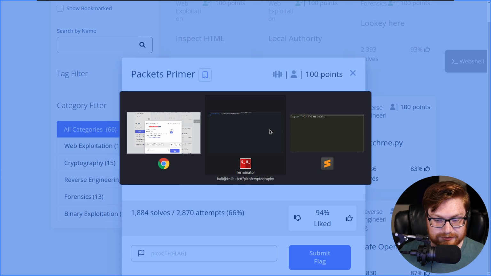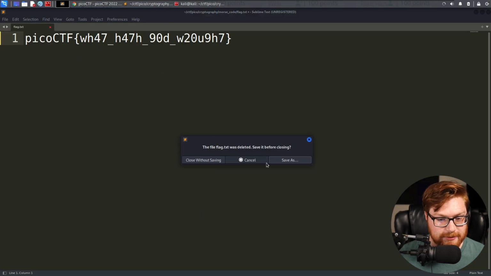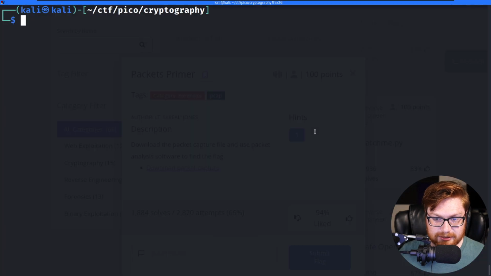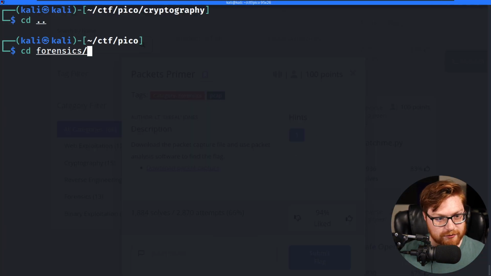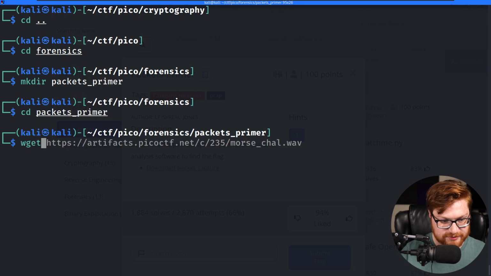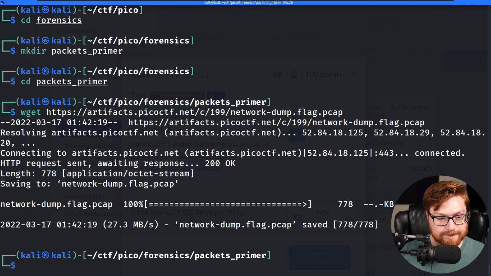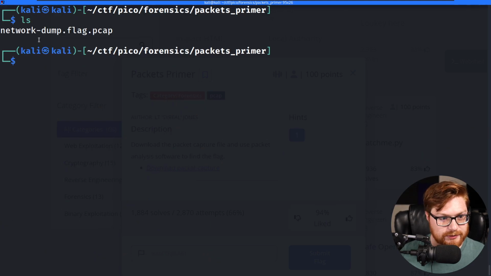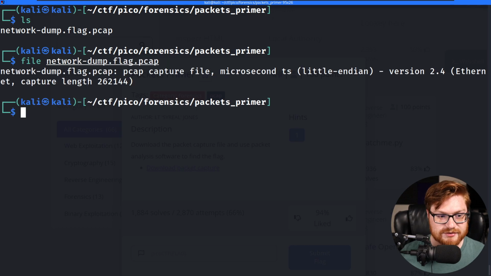I'll grab the download link and clean up what my Sublime Text window had beforehand. And we'll move into our forensics category folder. We can now create a directory for this specific challenge. It's called Packets Primer. Move into that directory, and then let's wget this file down. Cool. So in this current directory, I have this networkdump.flag.pcap file, and I'm going to run the file command on it so we can see what this thing is. This is a PCAP capture file.